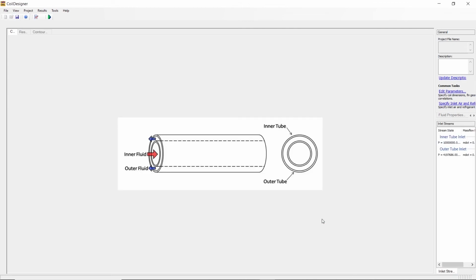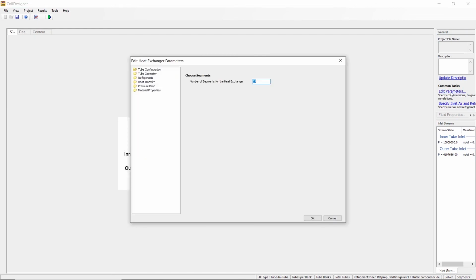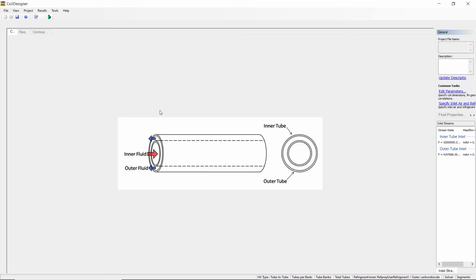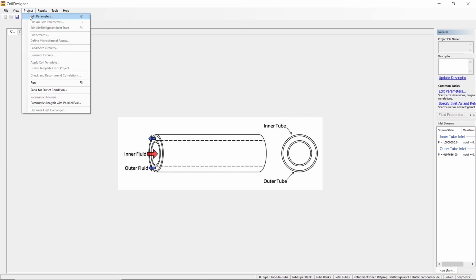Once you're done with the wizard, if you wish to change any of your fluid selections, you may navigate to that in one of two ways. The first is on the far right side of your screen under the Common Tasks, pressing Edit Parameters. Once you've pressed that, go to the Refrigerants folder and it will bring up the same menu as in the wizard, here with only your final fluid selection highlighted. Another way to navigate to the identical menu is to go to the Project tab and press Edit Parameters from there.